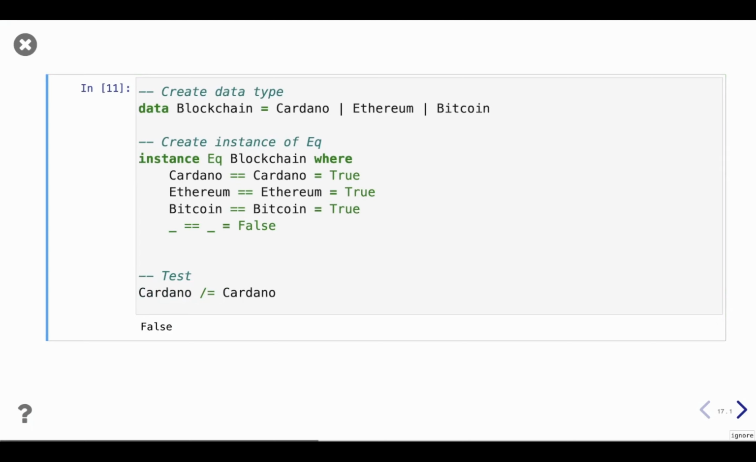Now, the equals equals and not equals functions are truly overloaded because they have more than one definition depending on the type of values they are applied to. We did it, and we are on a roll, so let's keep going.